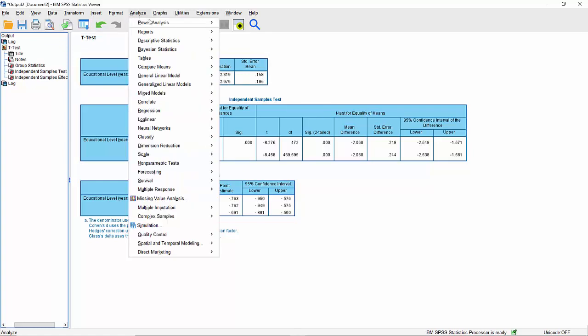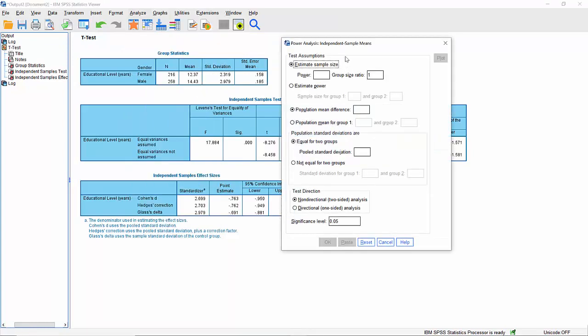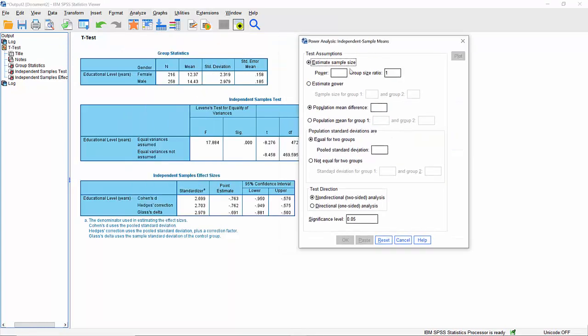If I go to Analyze, Power Analysis is now right at the top, and if I go to Means, Independent Samples t-test, you can see that I can either ask it to estimate what sample size I would require in order to get a power value of 0.8, or I can ask it to estimate the power based upon some analysis that I've already done. What is the power associated with this? So I'm going to do that. I'm going to go estimate power. What is the power of this?